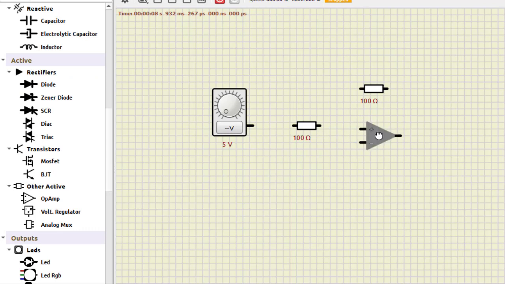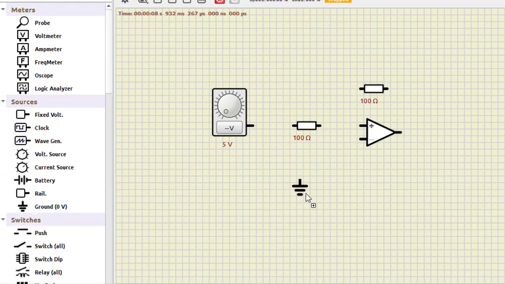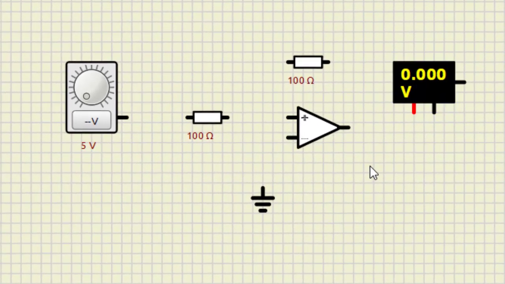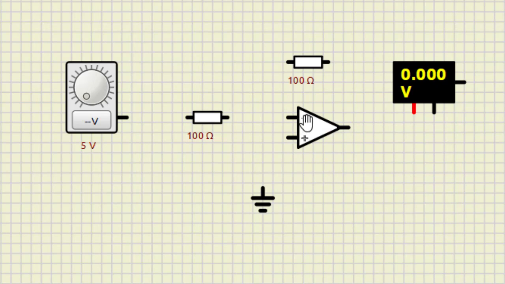Then we need two more components: the ground and the voltmeter. So here we have the ground, I give it here, and then this is the voltmeter. Now let us connect the components. Before connecting, the inverting end is down and the non-inverting end is up. So I'll just flip this. I right click and flip vertical. So now I have the negative, the inverting end, at the upper side.